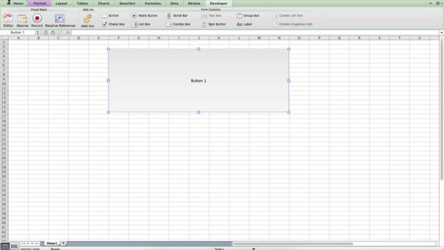Let's go back into Excel, click off of the button so that it is no longer selected, and now when you hover the button, you will see a hand or a pointer finger. Go ahead and click the button, and now in cell C5, 100 is the value that appears.